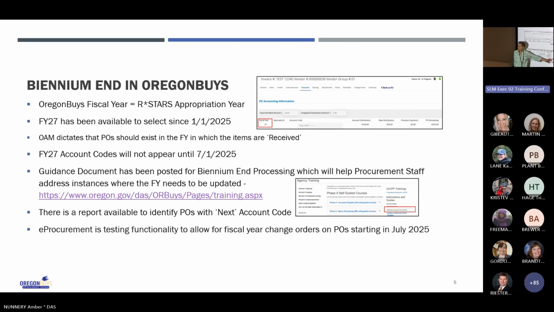There's also a report in Oregon Buys that you can get to that will show you POs that have that next account code. So if somebody in your office says, oh, I put that in there, I can't remember, and I put them in like 10 and I don't know, they can pull a report and get all that information. The report is called POs with next account code. Brilliant. So yeah, that is going to be pretty obvious to you. If that's something that would be helpful to you, please pull that report.